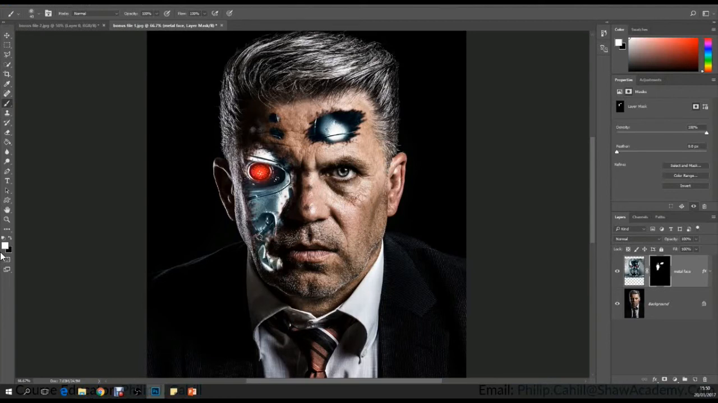So we'll just join this up here, swap the colors around, and then start going around the edge, like so. So it looks like, once again, the skin is coming through. And there is our Terminator Man, and once again, it is quite quickly done.